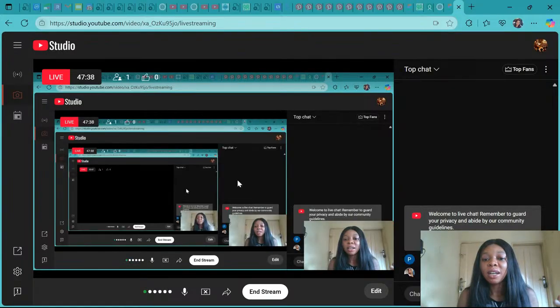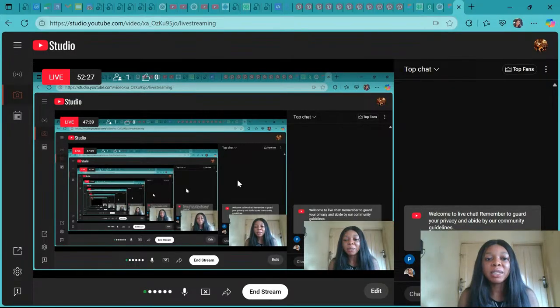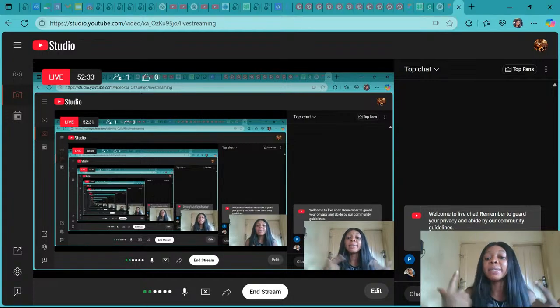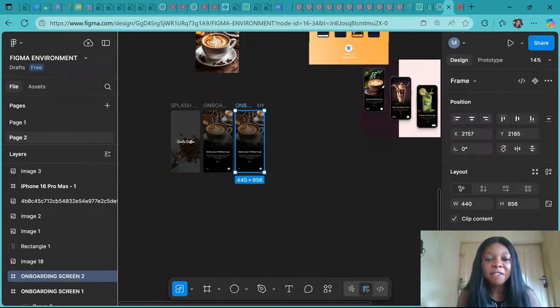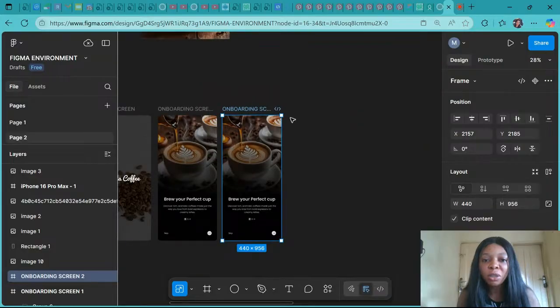I don't know if you can hear me. I'm saying that this is where consistency plays a key role. Rather than recreating all these things, we've created one perfectly. What we need to do is to duplicate it, Control D. We've duplicated it, and Figma is recognizing it as onboarding screen 2.